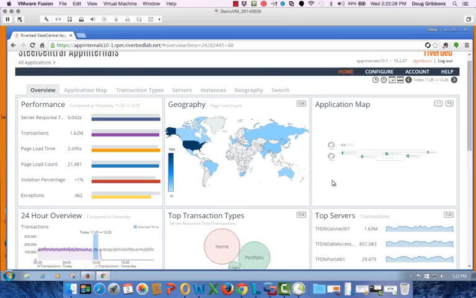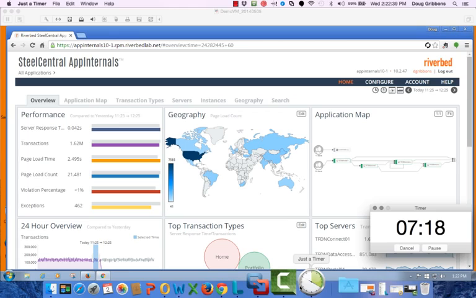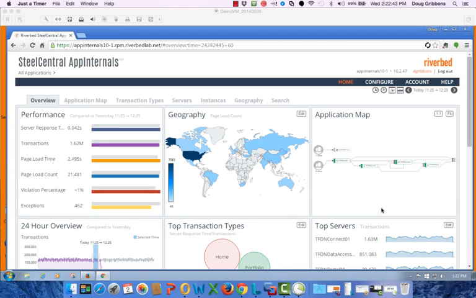Okay, so a little earlier I showed you the application map. Let's take a look at some of the tabs going across, some of the other screens in AppInternals. But first, tell you what let's do. Let's go ahead and check that timer. Oh gosh, we're about halfway through. So let's go ahead and continue on.